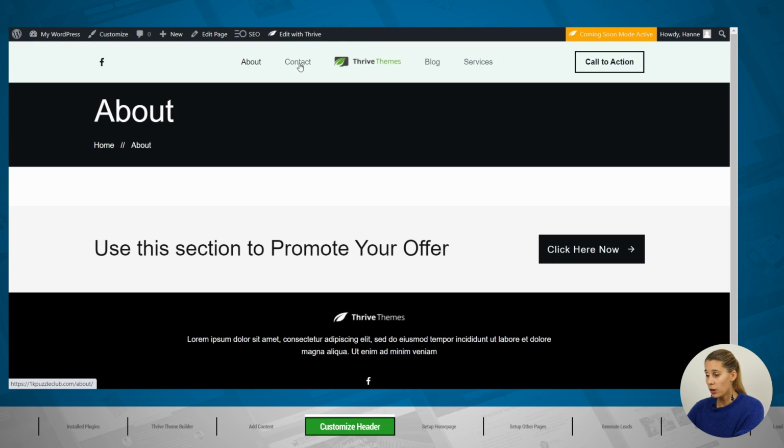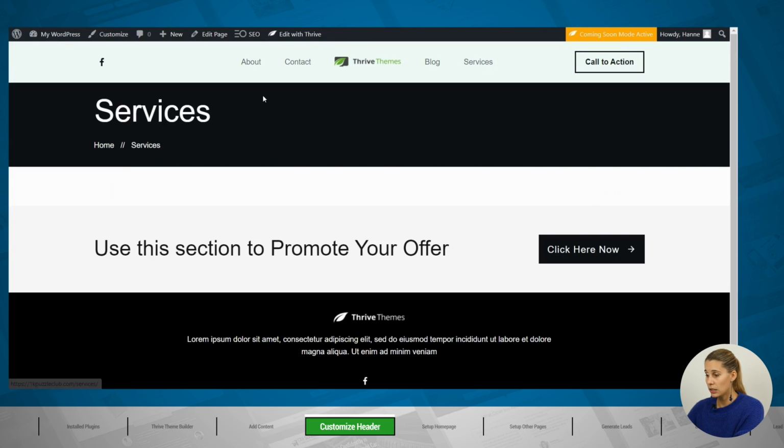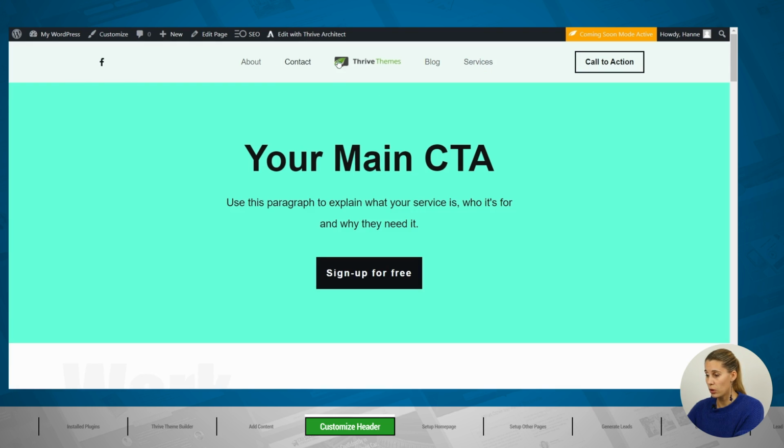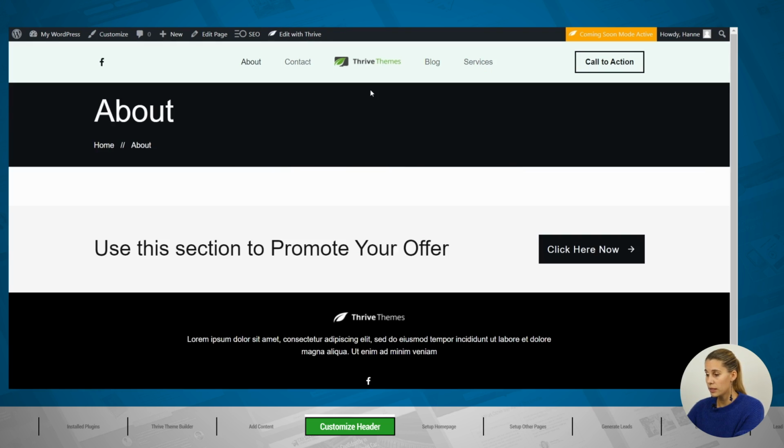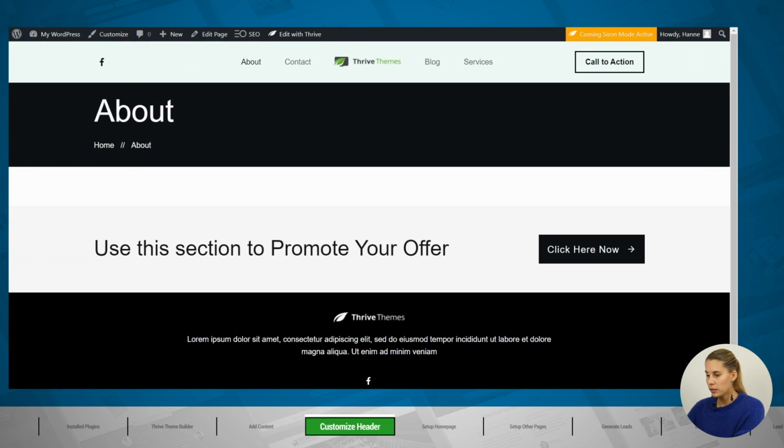All right, so we have our pages, and as you can see, when we click on them, they go to the right page. So our blog page, our services page, and then automatically the logo will be linked to your home page. So this is already quite good for our header. And then I want to change this call to action button here. So let's go back to our editor.